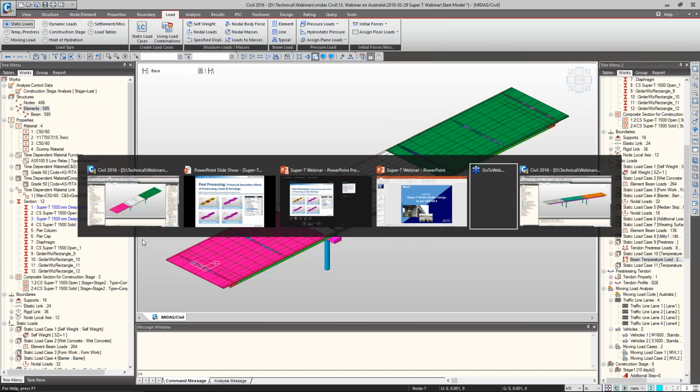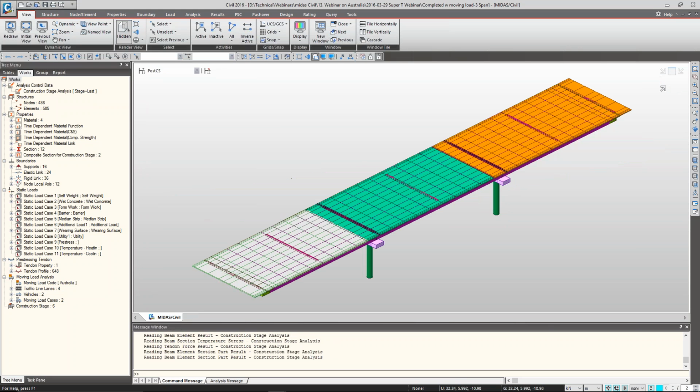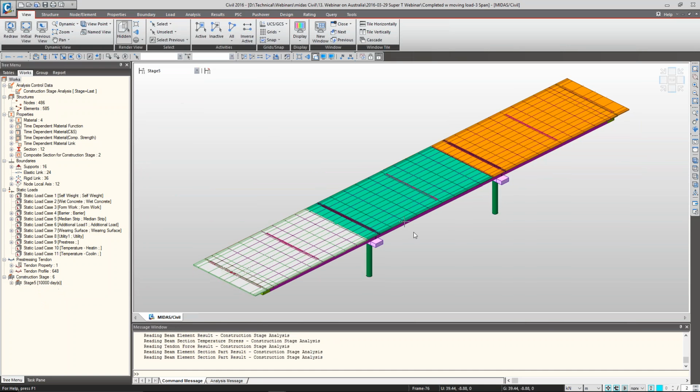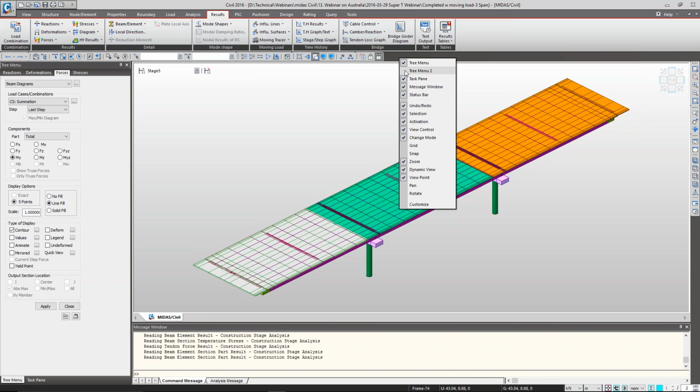So I will open an analyzed model. Here we have the similar bridge which I have already analyzed just to save the time. Here you can see that in the first stage, or let me take it to the fifth stage first. Here we will go to the results tab, and in the results tab we can go to the beam diagram.